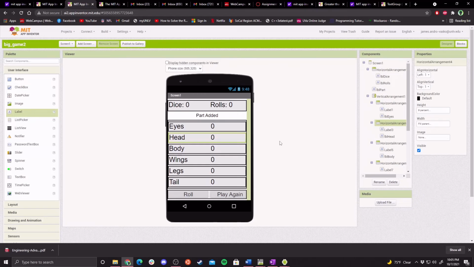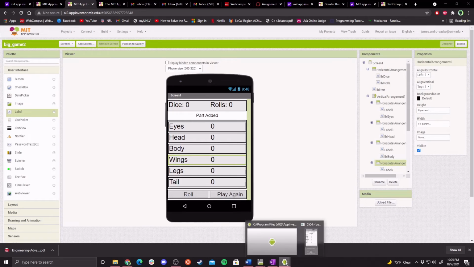So all you have to do is set the vertical arrangement to be a smaller height amount, and each horizontal arrangement inside would have to be less than 9, maybe 8% or so, to make this work. I'm pretty sure on a better emulator, and probably on your phone as well, it'll come out nicer. But on this emulator, it came out a little bit odd like that.